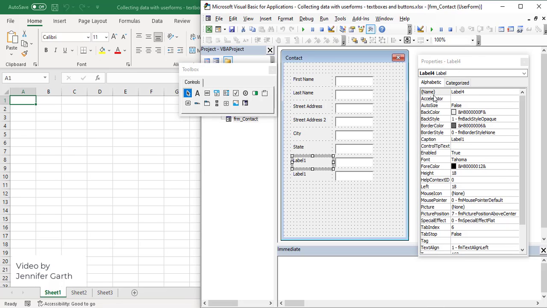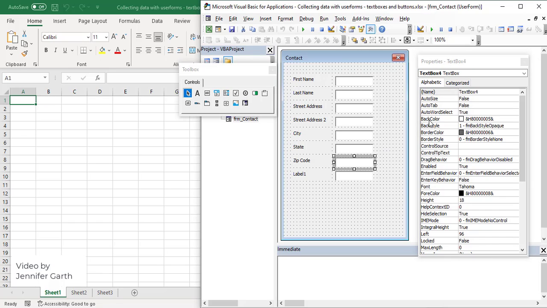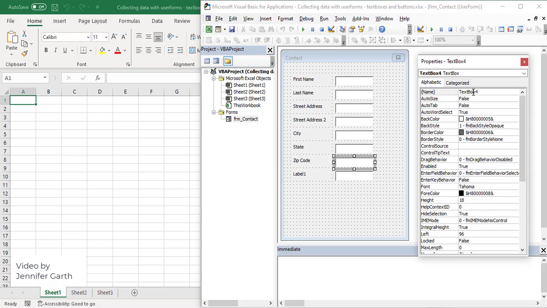And this one is going to be the zip code. So the code name will be LBL zip code. And I'll copy this for my text box. But first I'm going to change the caption that the user sees to zip code. And now I'll go to the text box and the code name. Just change this prefix. Okay.